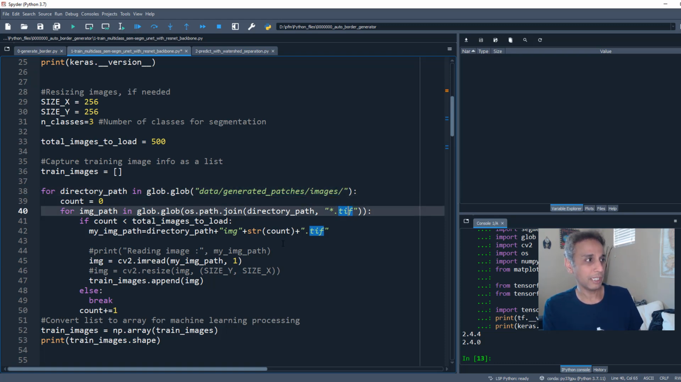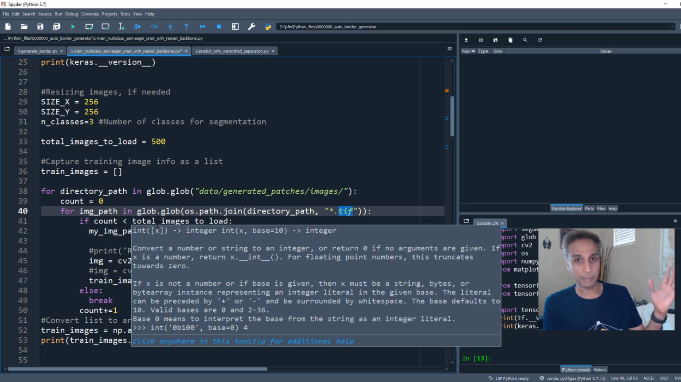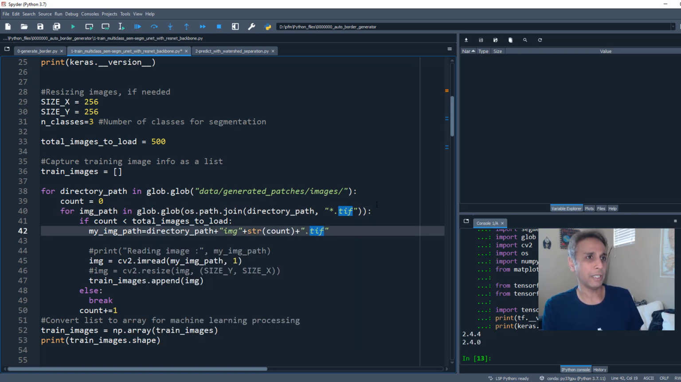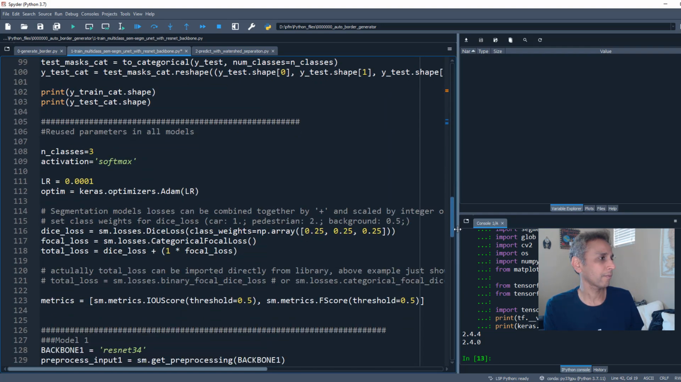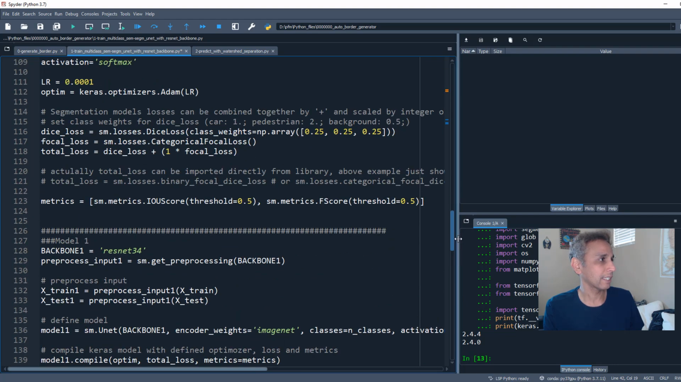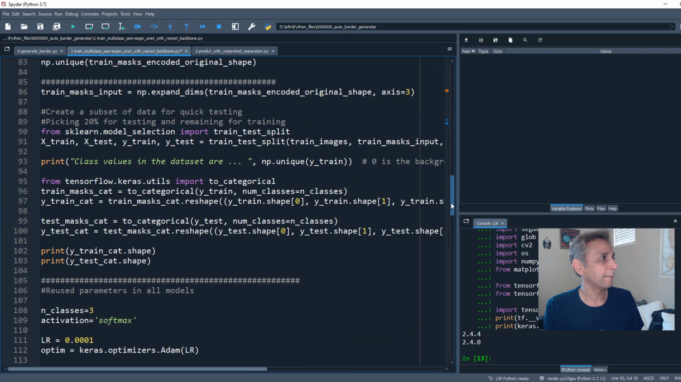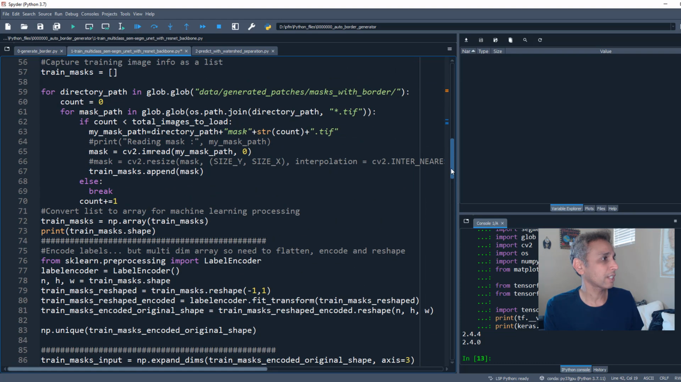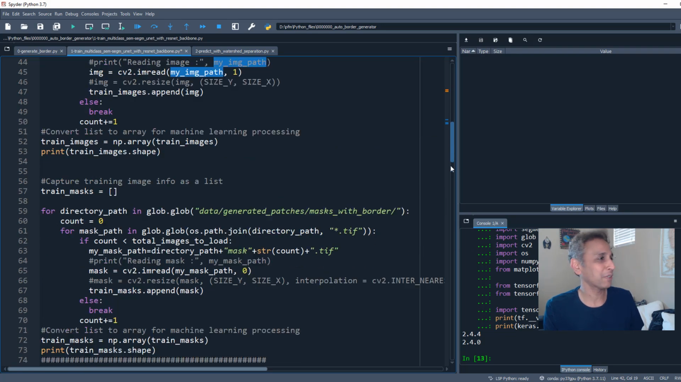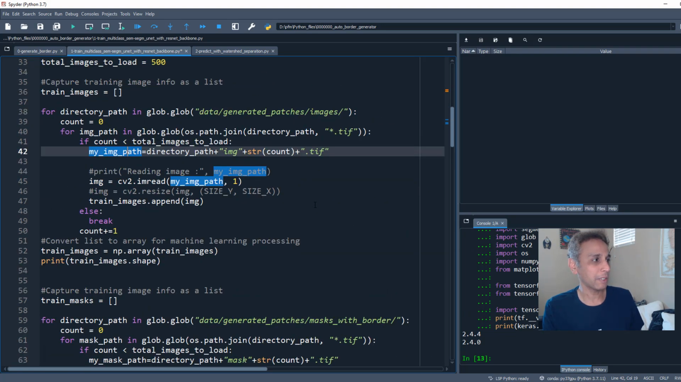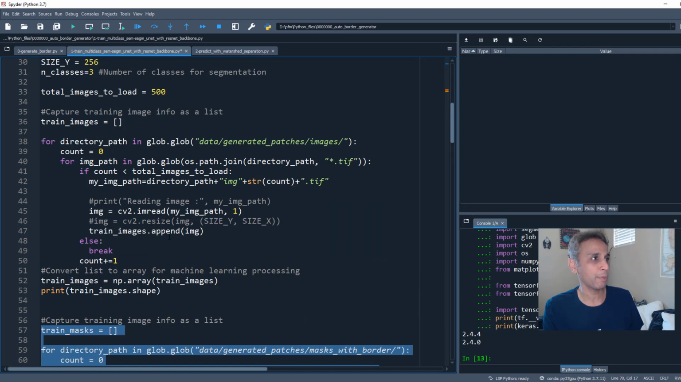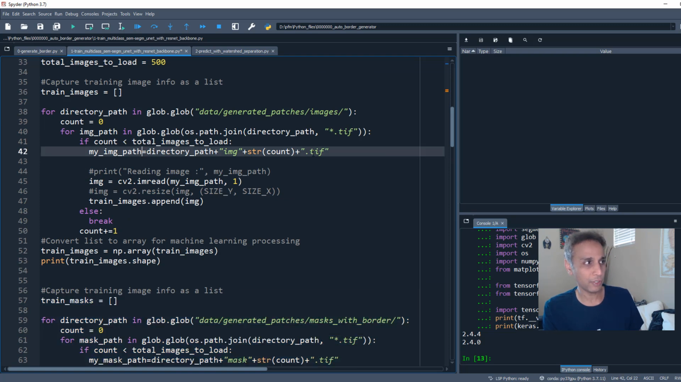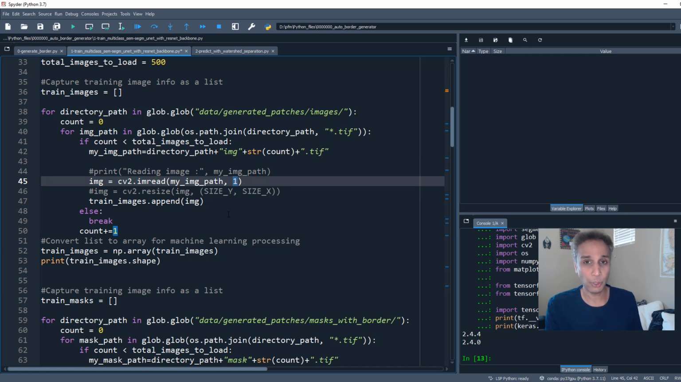For each image that ends with tiff, as long as the count is less than total images to load, go ahead. Why am I doing this? Let me go down to show you. Backbone, where is it? Sorry about this. Mask reshaped and convert directory path. I went through this. So first I'm loading the images, and next I'm actually loading all the masks exactly the same way. No point in explaining the masks part, but anyway, I'm reading these individual images using OpenCV, and I'm reading them as RGB, even though I have a grayscale image.